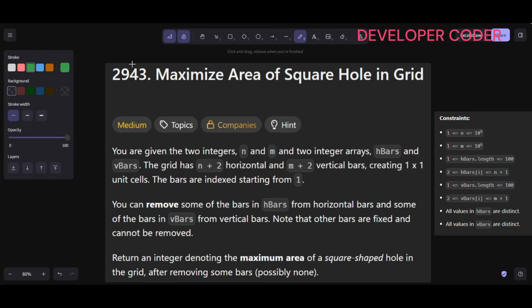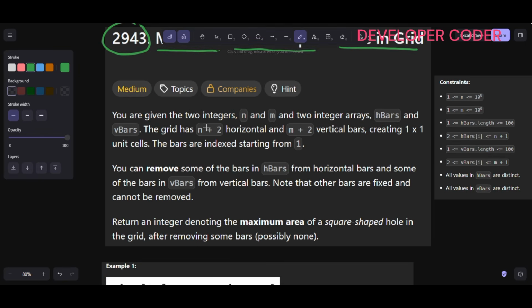Problem number 2943. Maximize area of square hole in a grid. So let's read the problem statement. You are given two integers n and m and two integer arrays h bars and v bars. The grid has n plus 2 horizontal and m plus 2 vertical bars, creating 1 into 1 unit cells. The bars are indexed starting from 1.